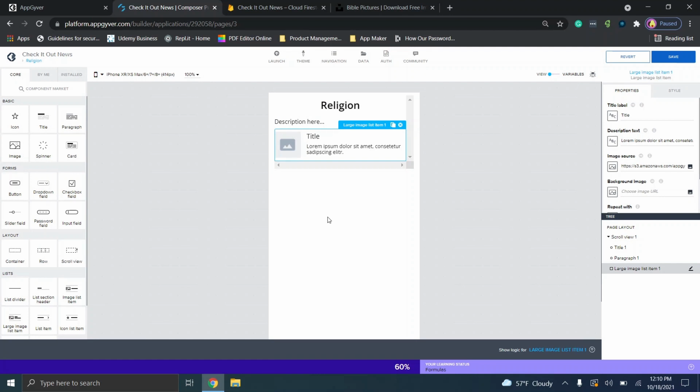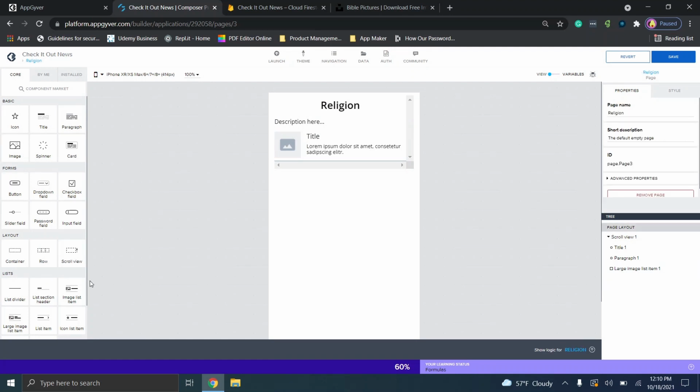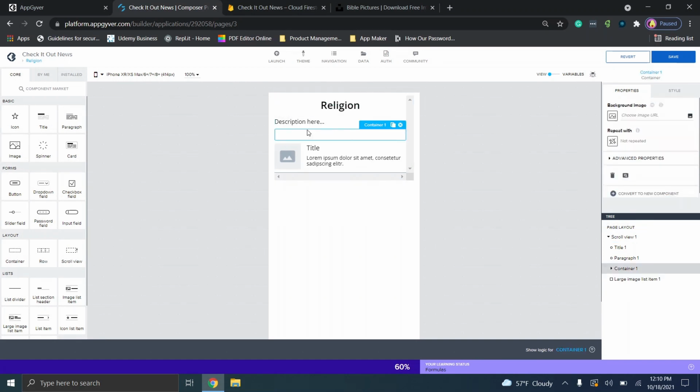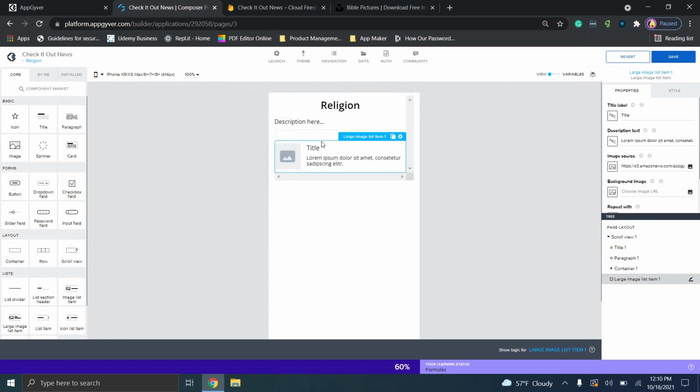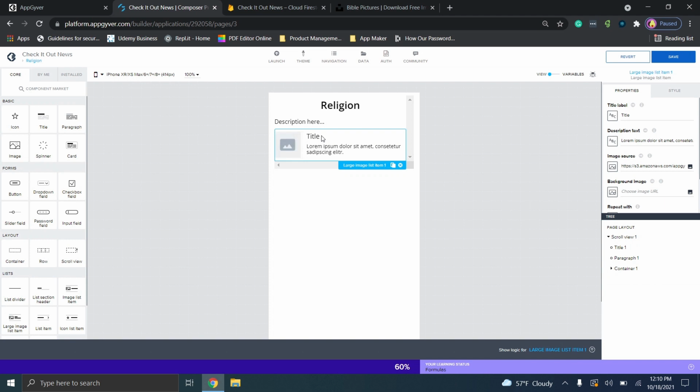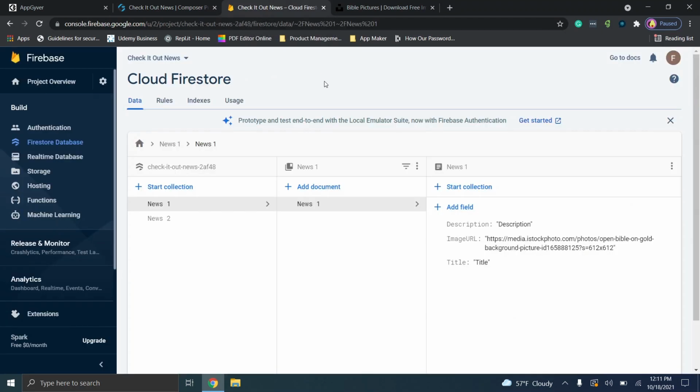Now, one more thing that we're going to do just to be safe, because I like to keep things organized, is we're going to drop a container in the scroll view, and this is going to contain our news items. So now what we're going to do is connect the actual data variable, or get this configured to work with this database. So next up, we're going to actually get this configured.